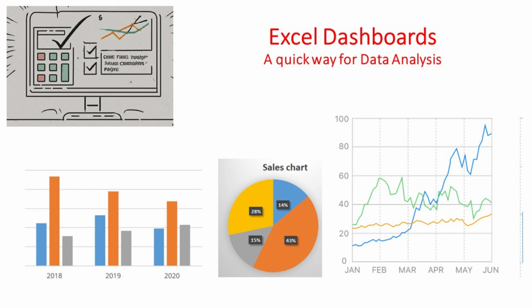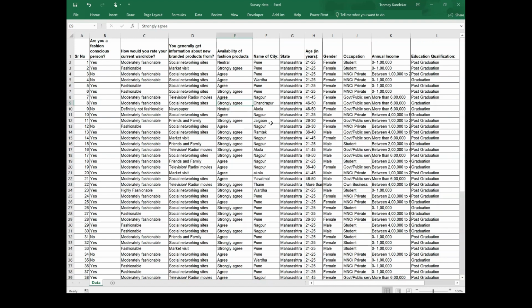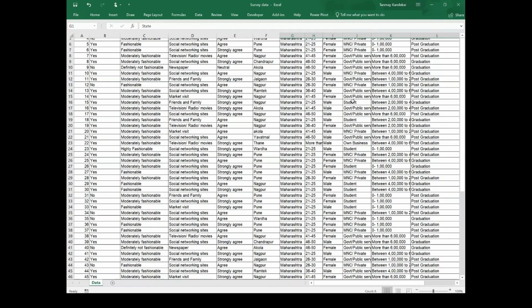Here is an Excel sheet of data collected by a survey for understanding the fashion consciousness of customers. There are questions about their current wardrobe style and the source of their information on fashion trends. There is also information on their demographics. We need to represent this data with graphs in an interesting way on a single Excel sheet.